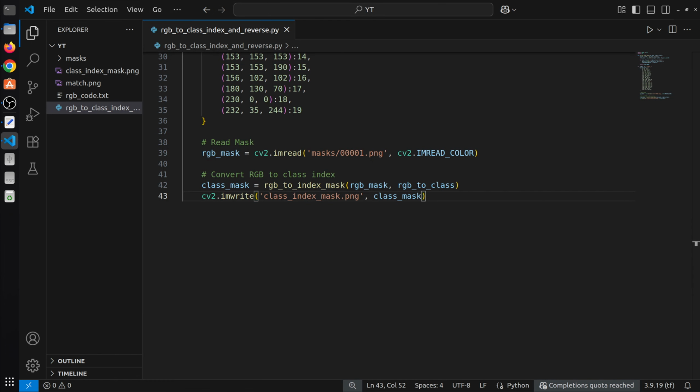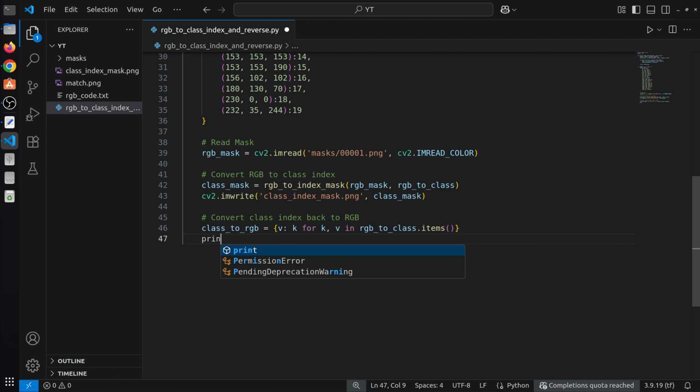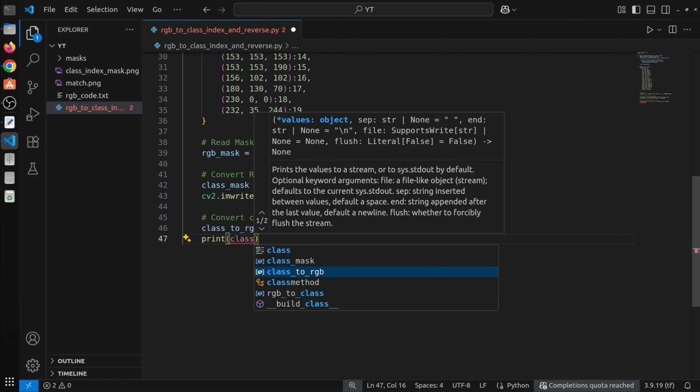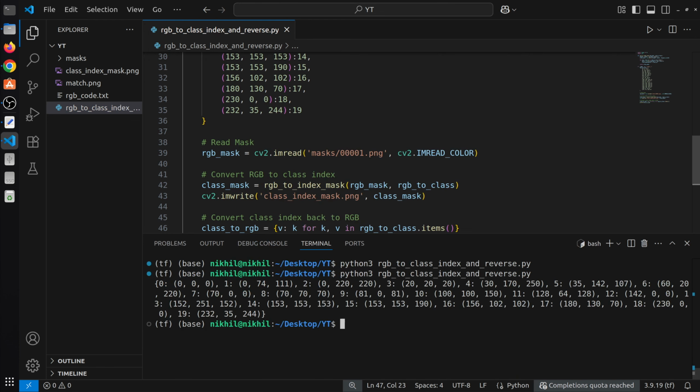So the next part would be to convert the class index into RGB. What we have done is reverse the RGB mapping. Now we have class index first, then the RGB. Let me print it for you so that you can see class to RGB. You can see first we have indexes, then RGB.